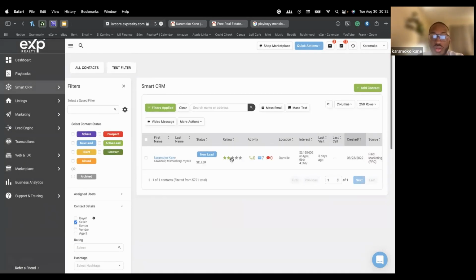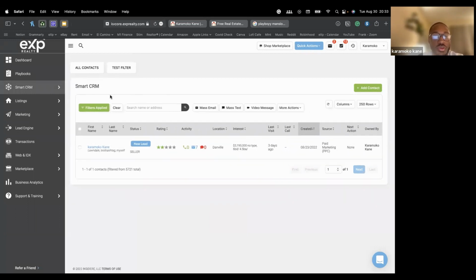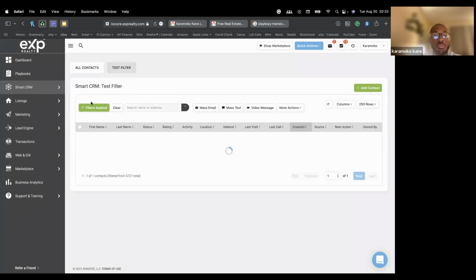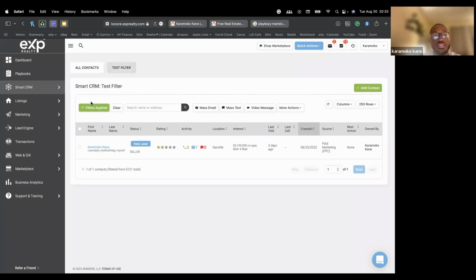It looks like this is the only contact, which is me actually, who's a seller and has a phone number and an email on file. So when you save a filter and you go up to the Smart CRM tab right here, it'll populate under all contacts. By me clicking this, it will automatically generate everyone in my contacts list who is a seller, who has a phone number, and who has an email. So this is a quick shortcut to certain contacts in your list.